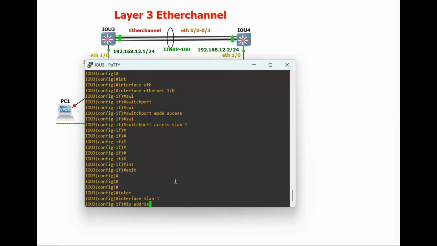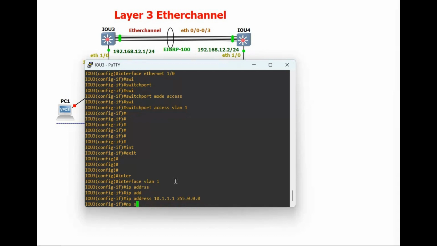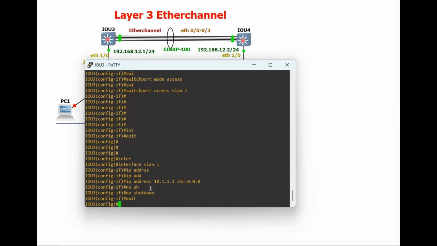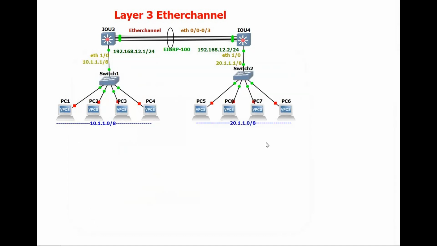The IP address is 10.1.1.1 255.0.0.0, no shutdown. This IP address is also the default gateway for these PCs.